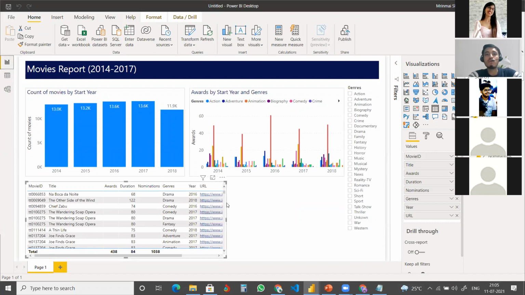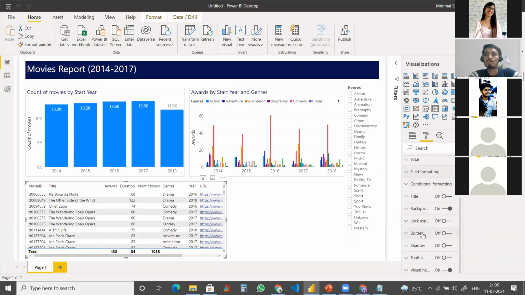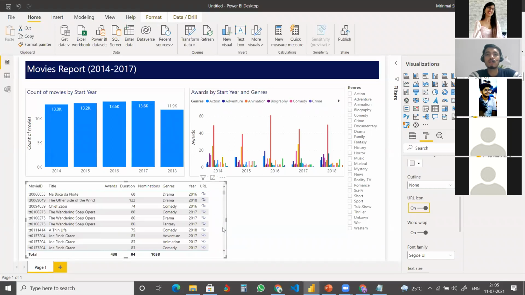Now the next thing is I want to change this into a symbol. Make sure that the table is selected, go to Format, and then you have Field formatting. Inside field formatting, you should have something. Just select the URL column, and I think it's not here. Yeah, inside the Values tab, you have this. You can turn on this URL icon. Any column which has URL values and has been recognized by Power BI will change into this icon like this. Now I can reduce the size of the column.